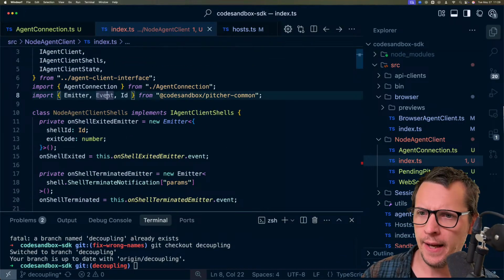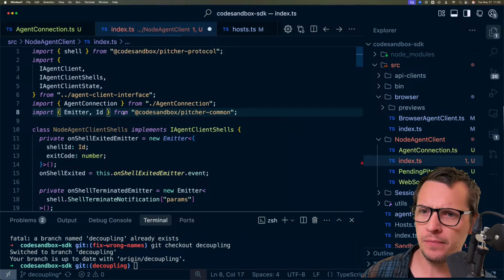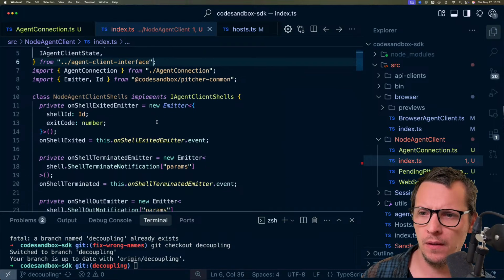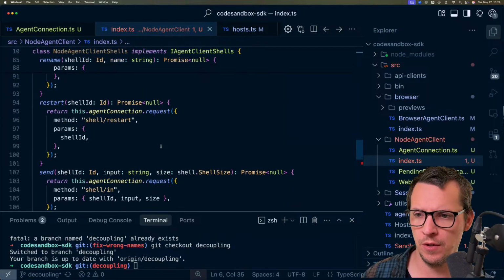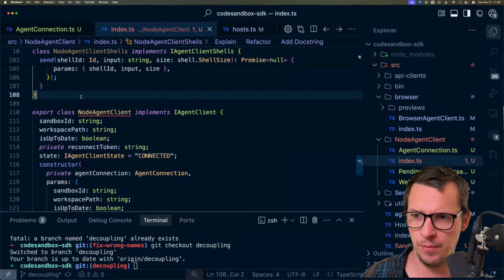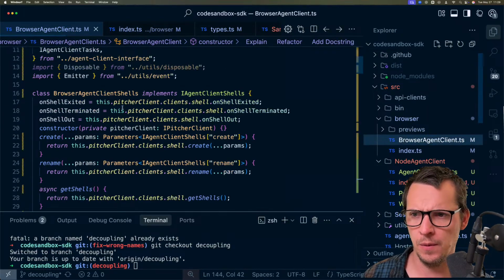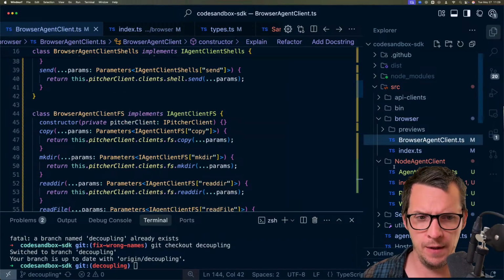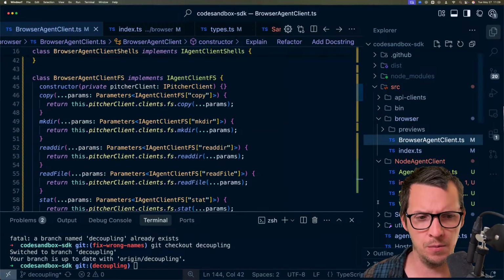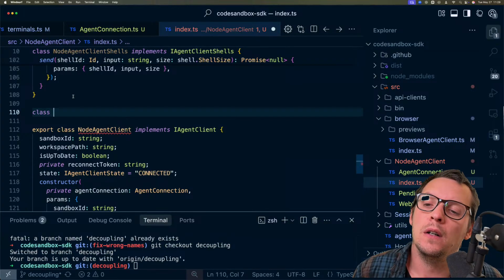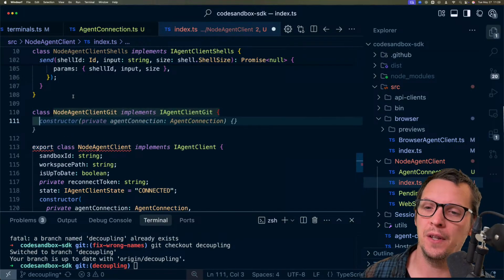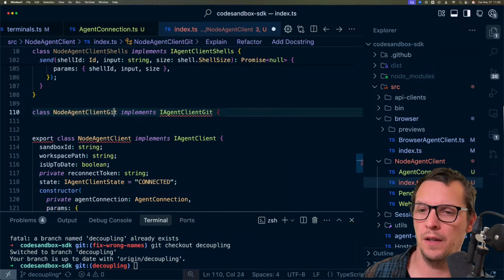Okay, so now we have the shell implemented. That's one of the bigger ones. Of course, we could have split this up, but we didn't. So what's the next one? FS. That's a pretty big one as well, but it should be relatively straightforward. Node agent client. I thought we would do FS now.